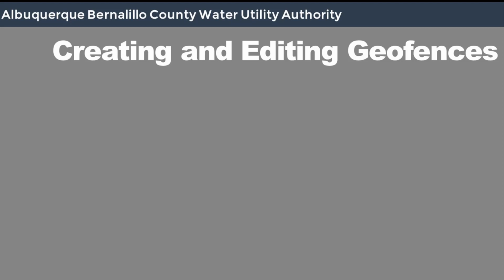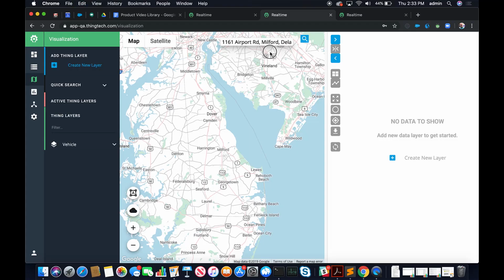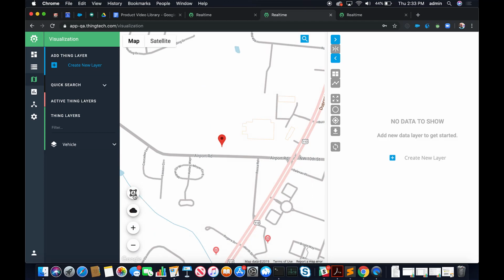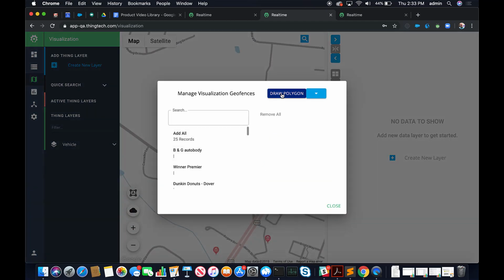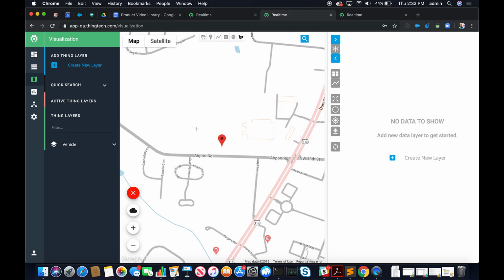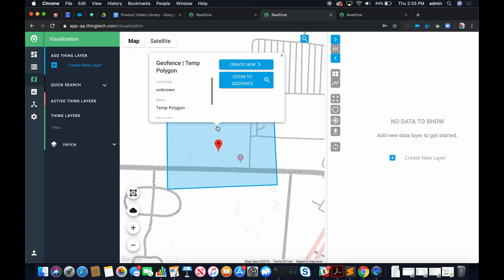For proper worksite management, creating and editing geofences is a crucial aspect of the system. Let's explore how we create them. We're going to start from the same visualization screen that we've been exploring. 90% of the functionality within the system takes place from this particular screen. We've selected the geofence tool, and we're drawing a geofence around a searched location. We're going to select the geofence and create new.